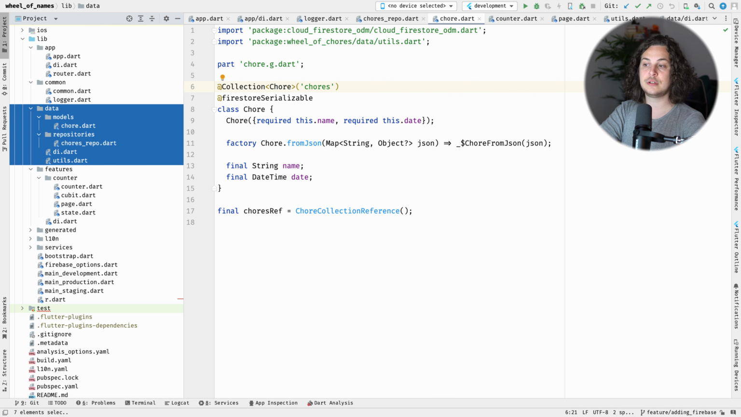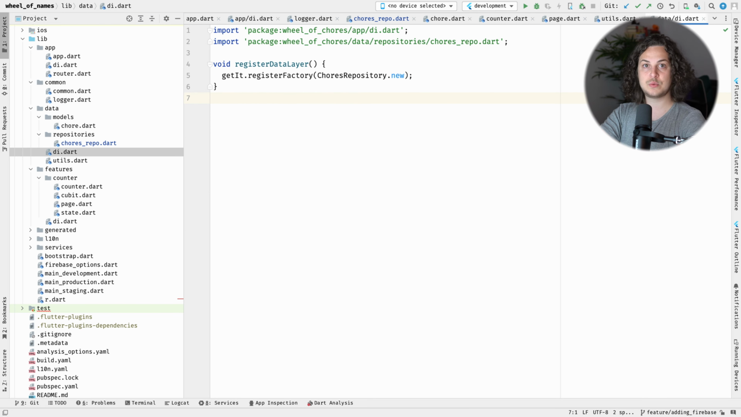And then the collection reference generated in chores.g.dart, generated because we have the add collection decorator, will be here, reference. Then here we have DI as well. So DI means, again, dependency injection. I didn't make a class for this. Maybe I should, we'll see.